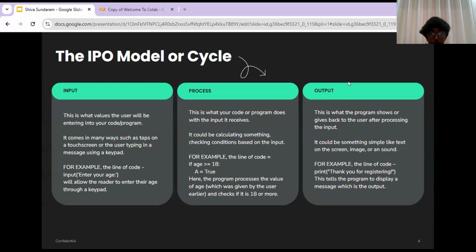Okay, let's continue. So to understand coding, you need to understand the IPO model. What does that mean? It's the input, process, and output. So first, a code takes an input from a user, which is the person who's using your code, and the code itself does something, which is the process. And when the code returns a sort of output or print statement back to the user, that would be considered the output.